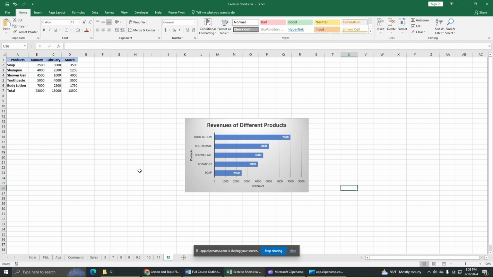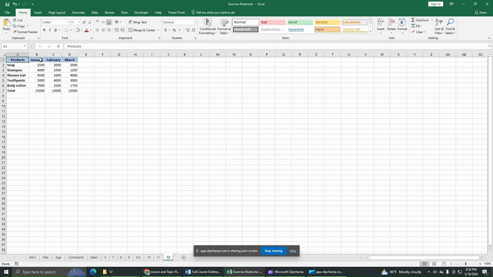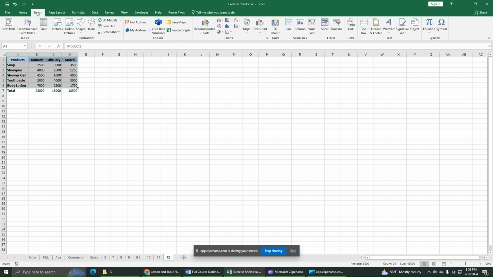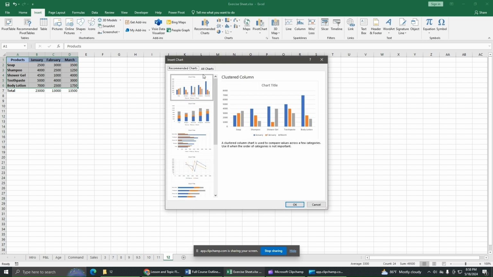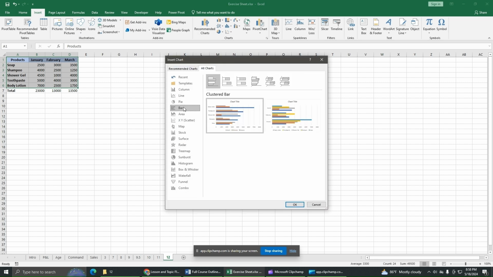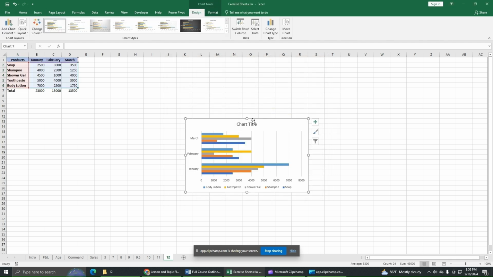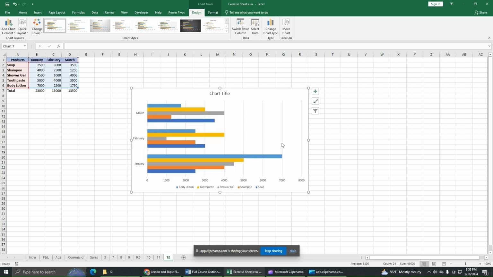Now if you want to use multiple months data, then how we can use them in bar chart? First of all, select the whole data range. We are not including total here. Insert, recommended charts, all charts, bar, and clustered bar. Okay, we can use this one. So here we can see the bar chart.